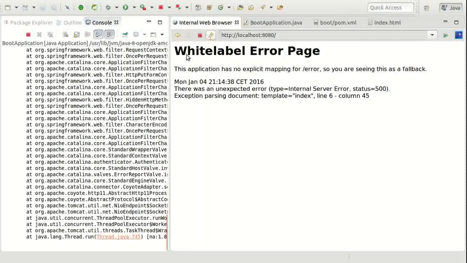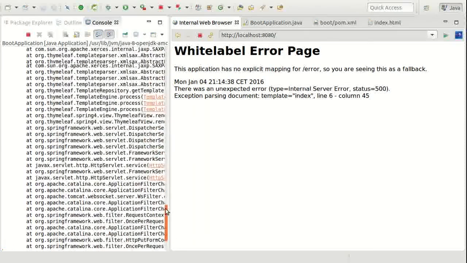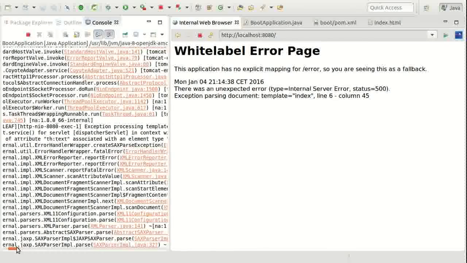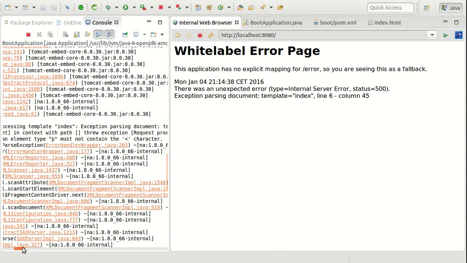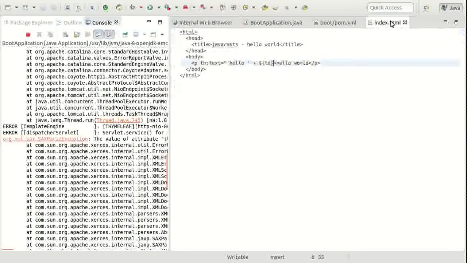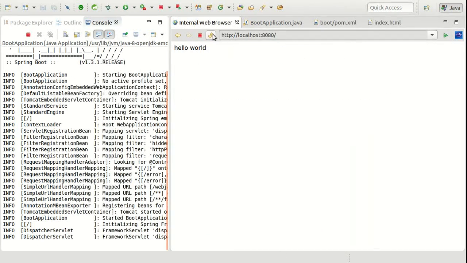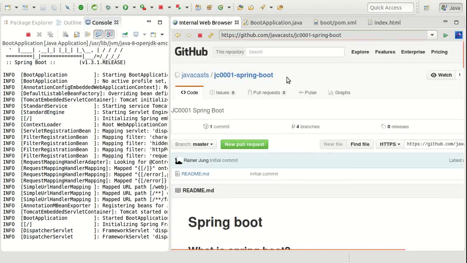And we get an error. Okay, let's see what the error is. Okay, Thymeleaf, template engine, something with the template engine. Okay, let's take a look. Okay, we forgot to do the quotes. Okay, let's start again. And now everything is working. And if we add a parameter, like to=JavaCasts, we will have Hello JavaCasts.